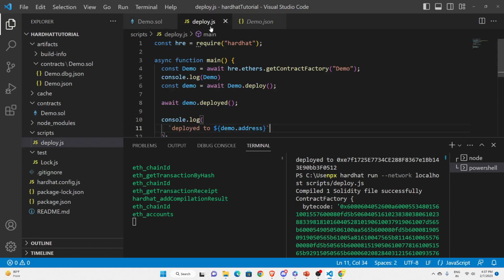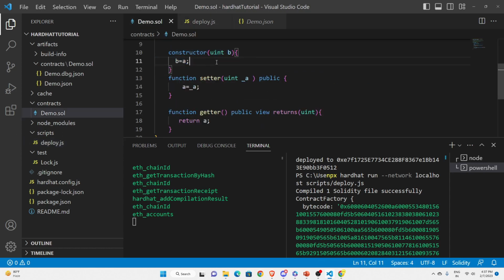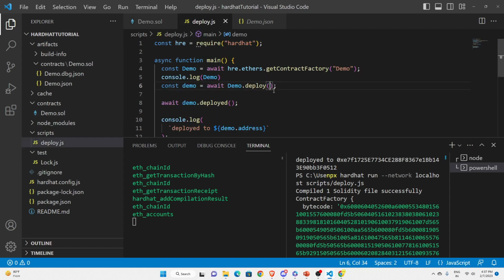So what we will do is go to the deploy.js, and inside the deploy part, we will provide the value for our constructor, any value that we want to set inside this b. Let me set it to, let's say, 100. This is just to tell you how you can do this.